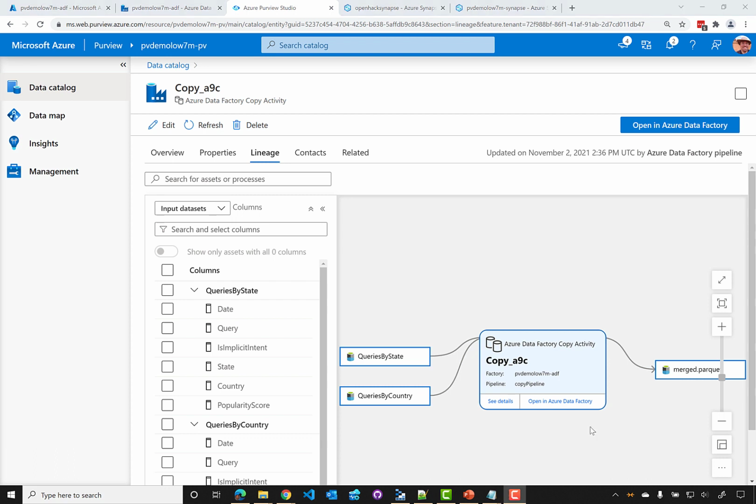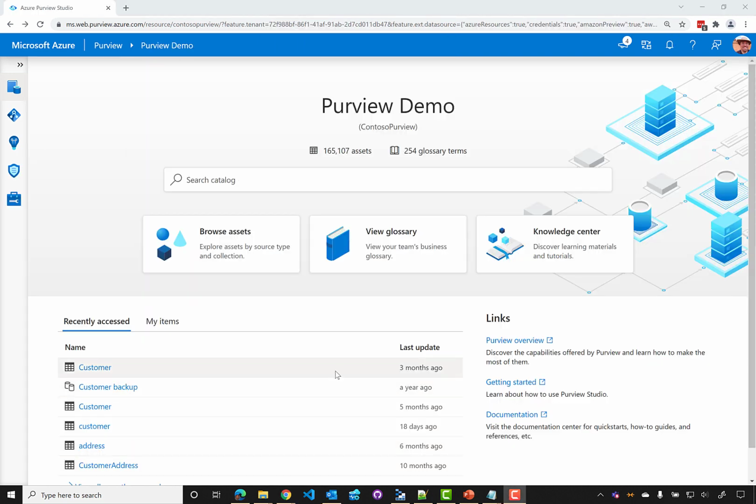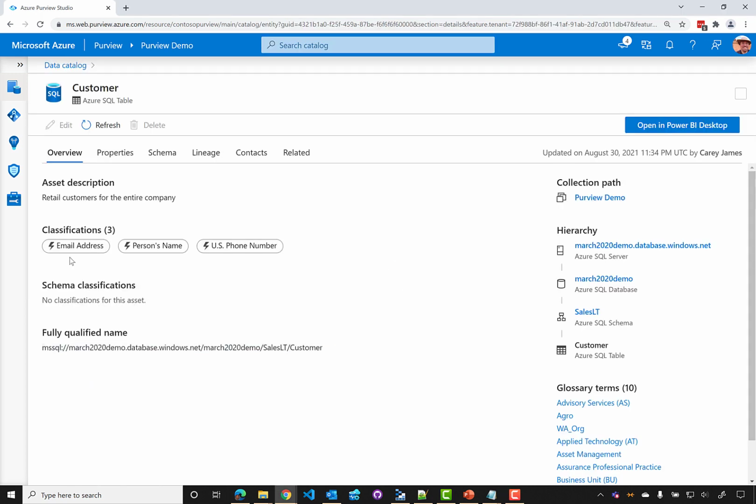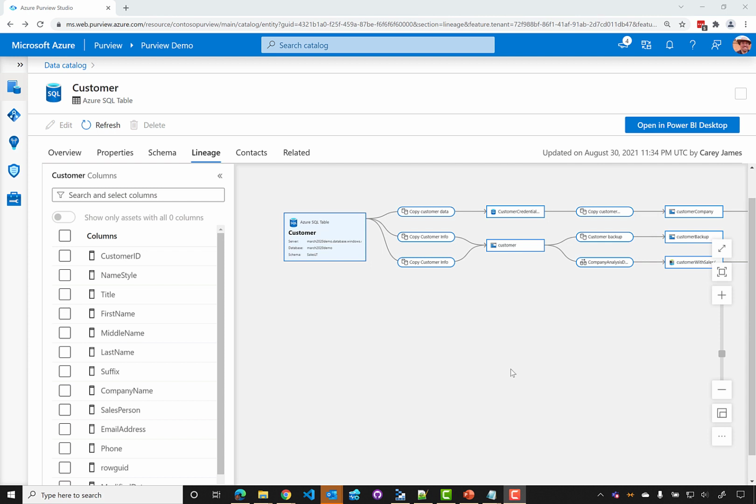For the next example, I'm going to switch over to a different Purview account. Here I've got my Purview demo environment that has a number of different data sources. I'll just click on my customer table. We can see that there are a few classifications: email address, person's name, phone number, and so on. But what I want to look at here is the lineage. We can see that this is quite a bit more complex than our simple example. We're focused on the customer SQL table, as indicated in the upper left. On the left side, we have a list of all of the columns in the SQL table, and on the canvas itself, we can see all of the processes and data sets.